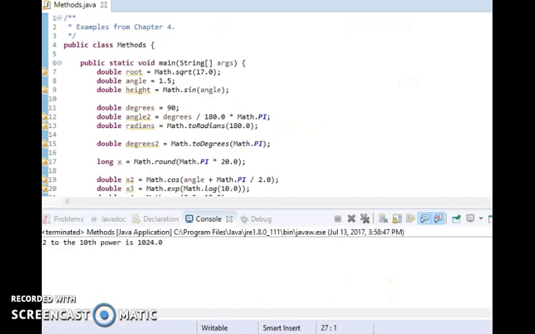The first Java program example that we'll look at is called methods, and all I do here is show you how you would use a bunch of these math methods within a Java program. So the class is called methods. The first method within my program is actually my main method. And in my main method, I just do a couple of assignment values. I'm assigning root to be the square root of 17, and so on.